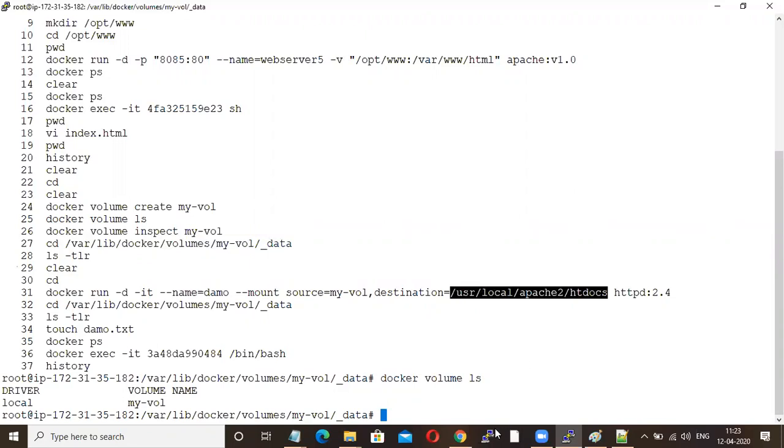Clear, Naveen? No, it depends upon your file system.